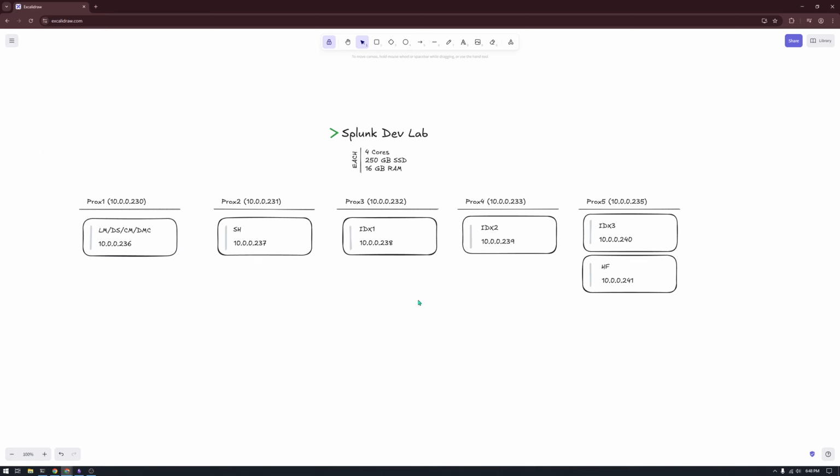Our search head is on Prox2. Prox3, 4, and 5 have one indexer each, again, to split out the I/O so that it's not all hitting the same indexer. And I just put the heavy forwarder here by itself, or here on Prox5 with the indexer. Yeah, so I think this is good to start with.